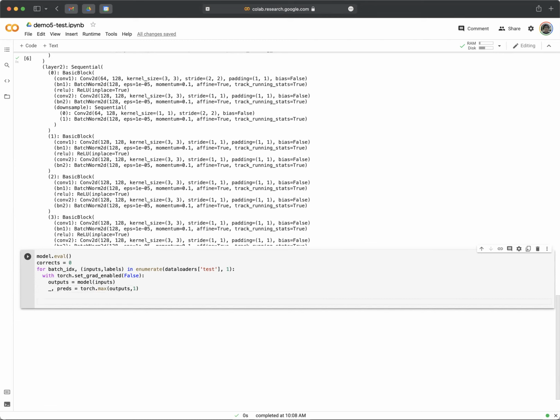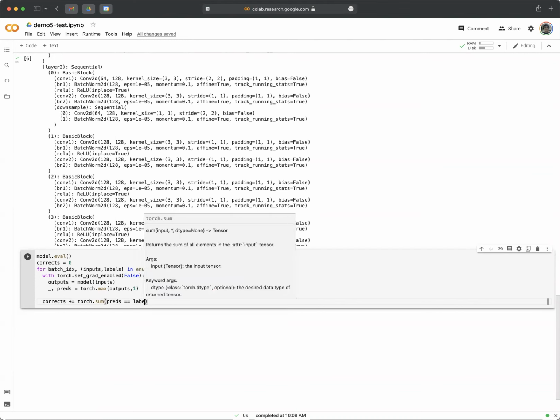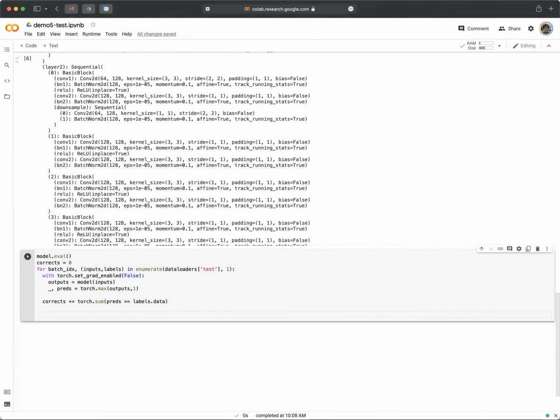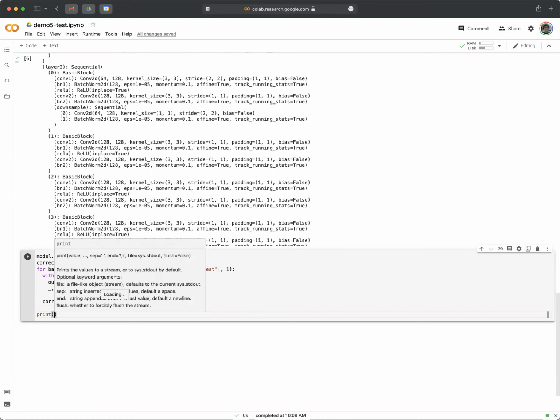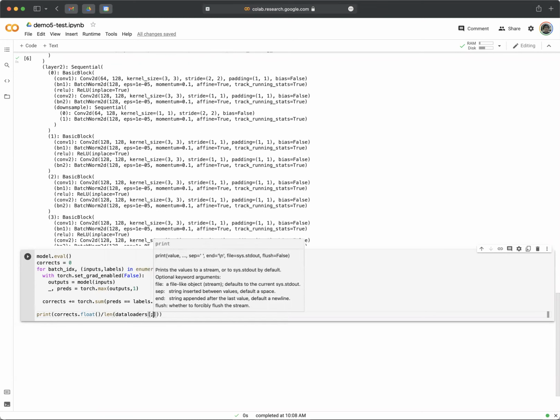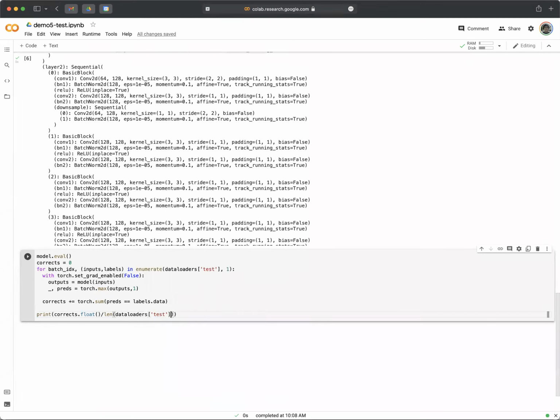Okay, that's about it. So let's count how many labels we got correct. Just the sum of what we predict. Does it actually match the true labels? Okay. And after we do that, we'll just print the percentage of correctly classified images in the test data set. So that's just data loaders of test data set.